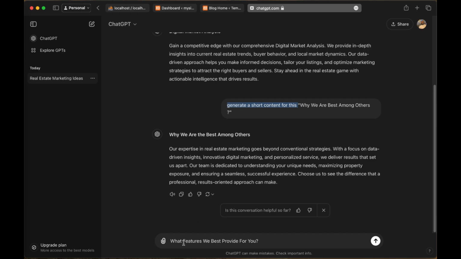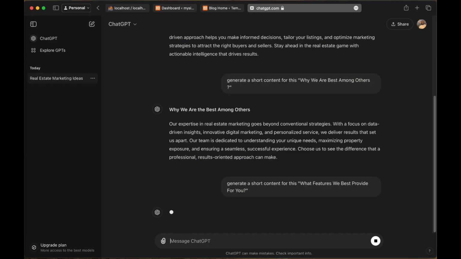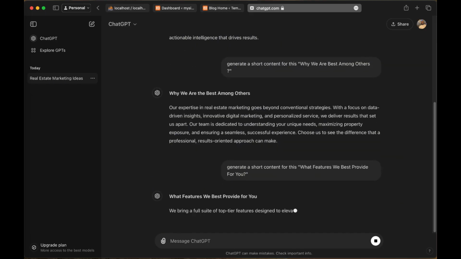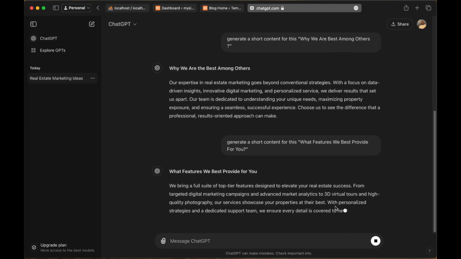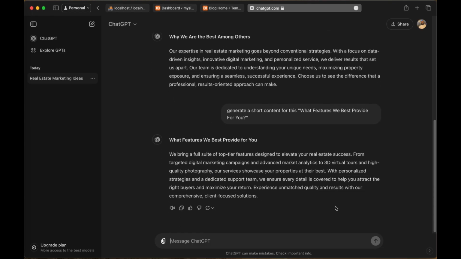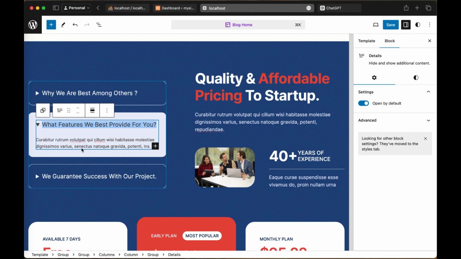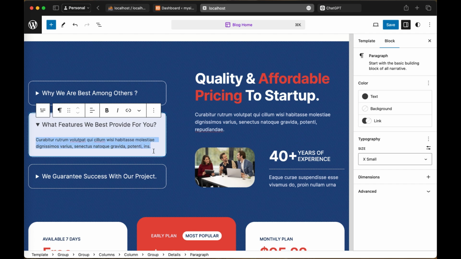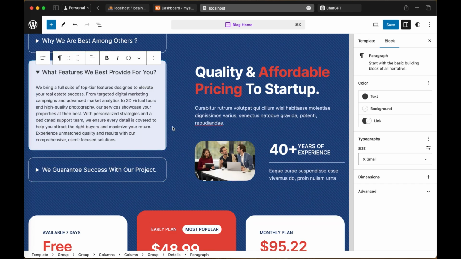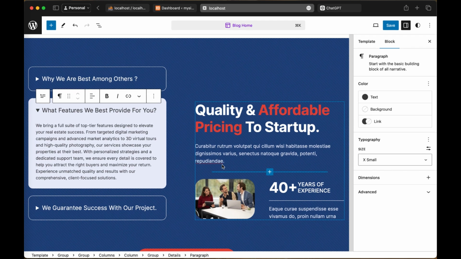Copy, paste, put it in quotes, and press enter, and content will be generated for you. So this is the second content. We bring full suites of top tier features, design, blah blah blah. Copy that, come to your website, change this, you can see it. So our website is changing.